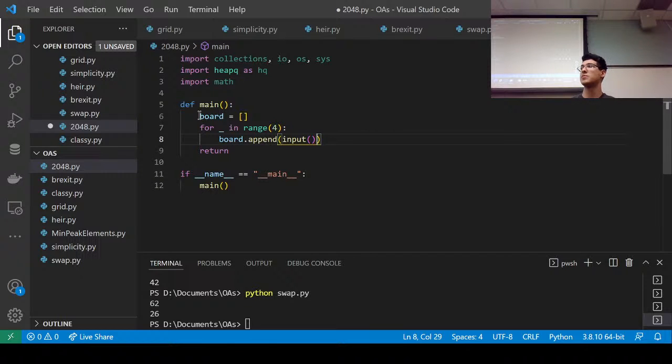Okay. Yeah, they're going to give you the input. They're giving you the board. So you're going to append 4 lines. So input returns a line of input. And then we go. All right. Now, is there anything wrong with this? So what does this input return? Just the string of the line. Is that what we want?